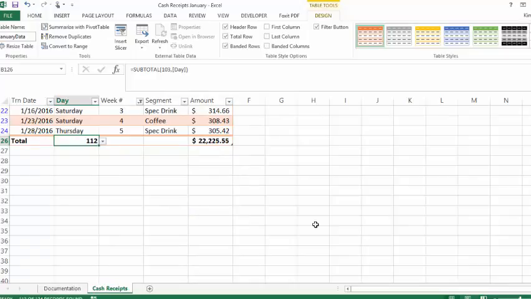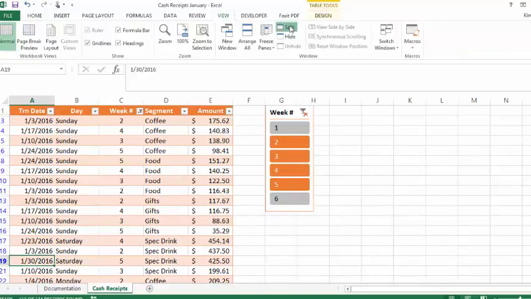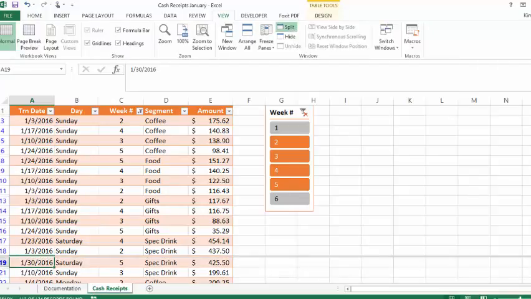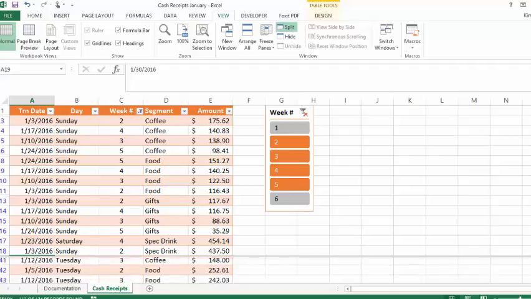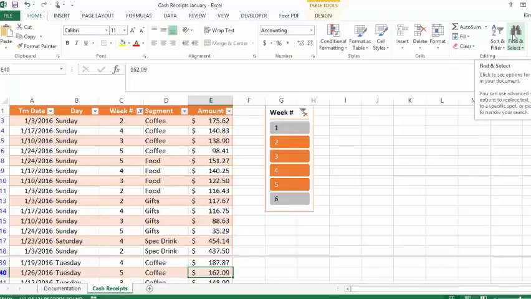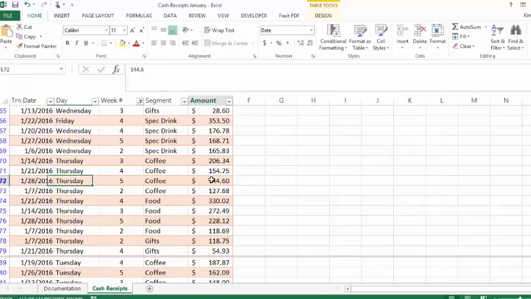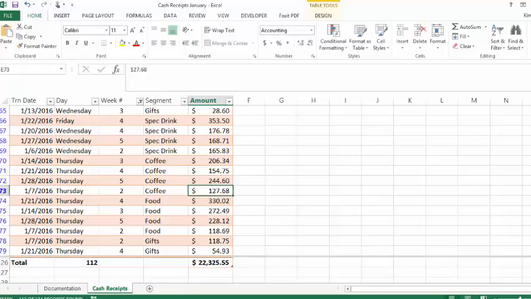I can split the window to display this total by pressing Control Home, clicking on 2 cells above the last row in the window, and going to the View tab and clicking on the Split button. Now I can scroll down to view the total at the bottom of the screen. Now if I change a receipt amount, the total will change. I'll use the Find feature to find the 128 receipt for coffee and change that amount from 144.60 to 244.60. I'll hit Enter and you'll notice the total amount increases by $100.